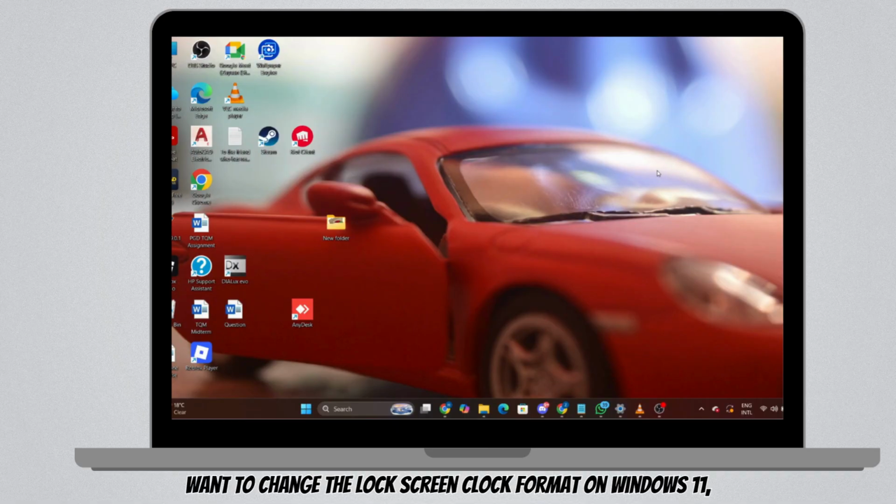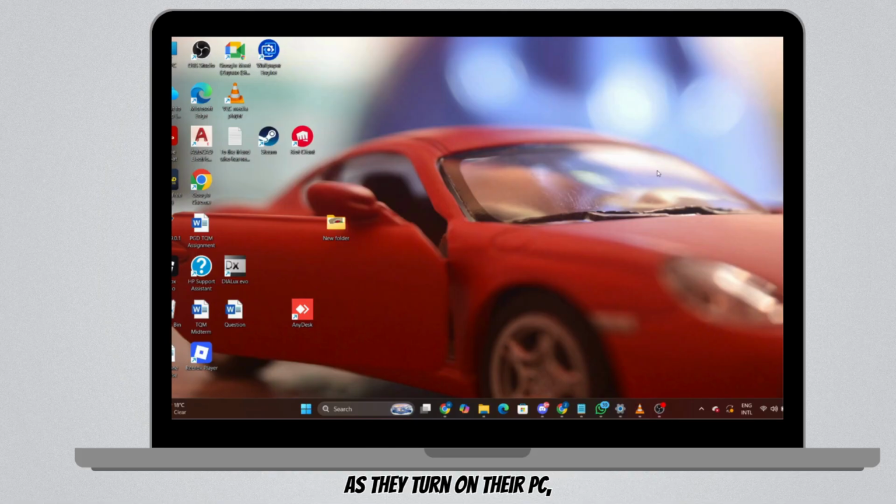If you want to change the lock screen clock format on Windows 11, this video will help you. Many users notice the clock on the lock screen as soon as they turn on their PC, but the time format may not match their preference. Some people prefer the 12-hour format with AM and PM, while others prefer the 24-hour format. By default, Windows may not show the time the way you want, but you can easily customize it.